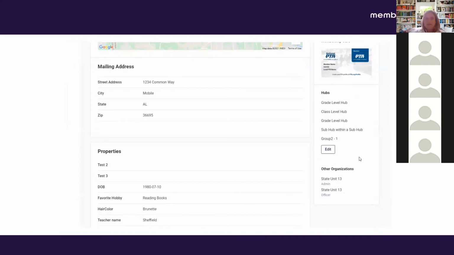You can see their address, and then any properties that you've created. These are just some examples, like date of birth, favorite hobby, hair color. We just played around, teacher's name. You can see the different hubs they're in. And if they have children at multiple schools, so they're in multiple sites, you can see all of the different sites they're in.